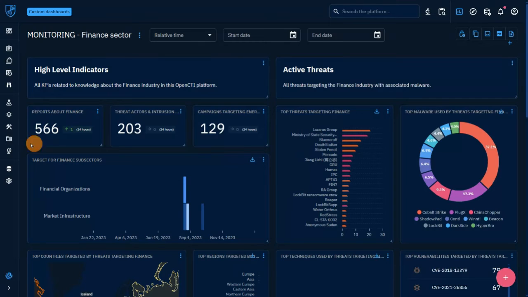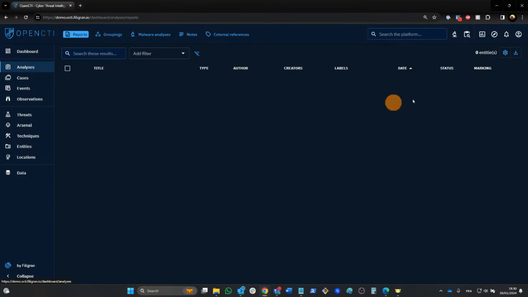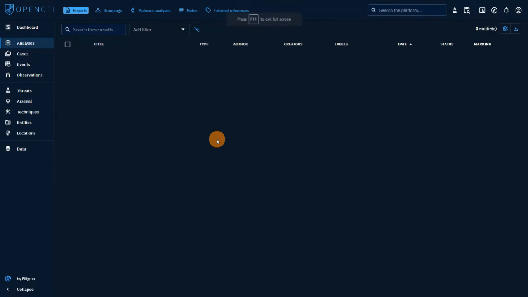Sorry, yes. One last thing I wanted to show you. I did want to show you how this looks in the constituent's interface. So I'm going to change my browser window. What I'm now showing you is the OpenCTI interface from constituent 12's point of view.